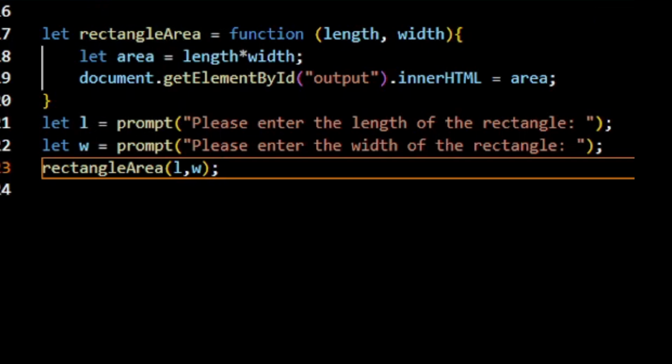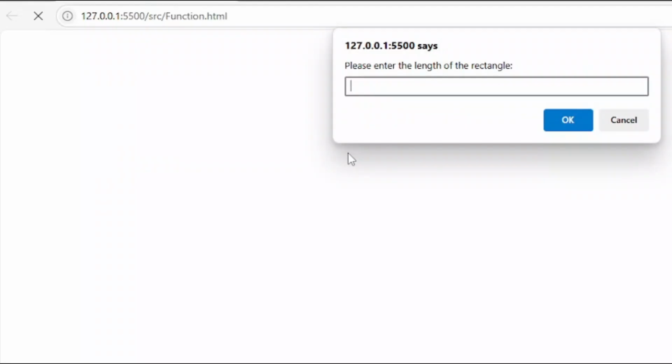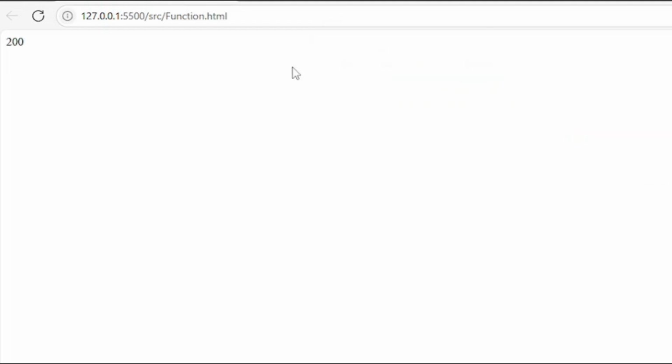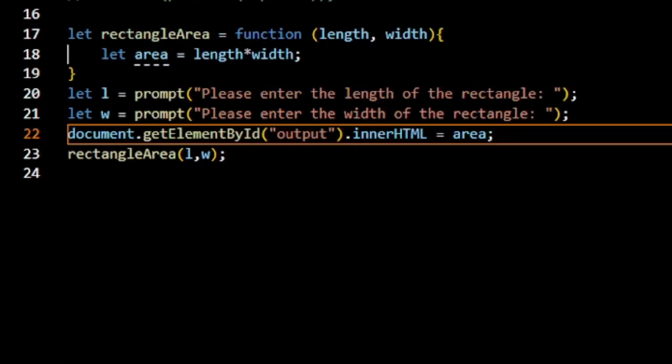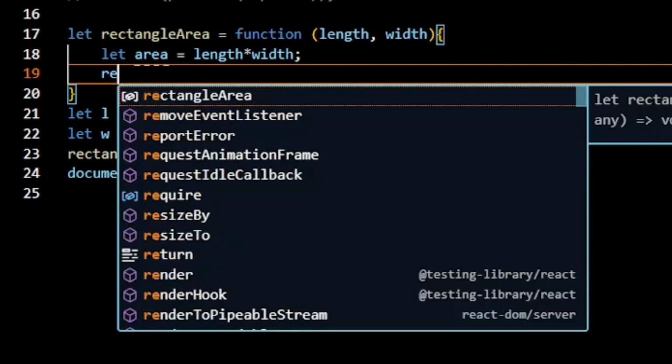Now let's check what happens on the function call. Let's enter the length of the rectangle as 20 and the width as say 10, so we're getting 200. Now we'll move the document.getElementById outside the function.